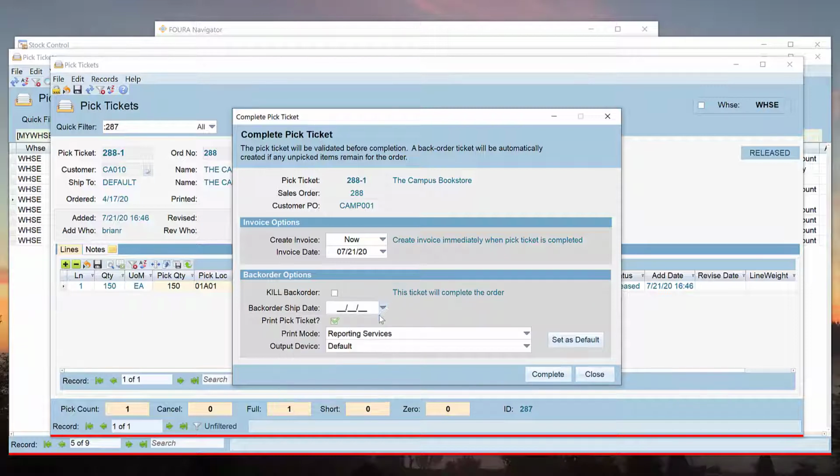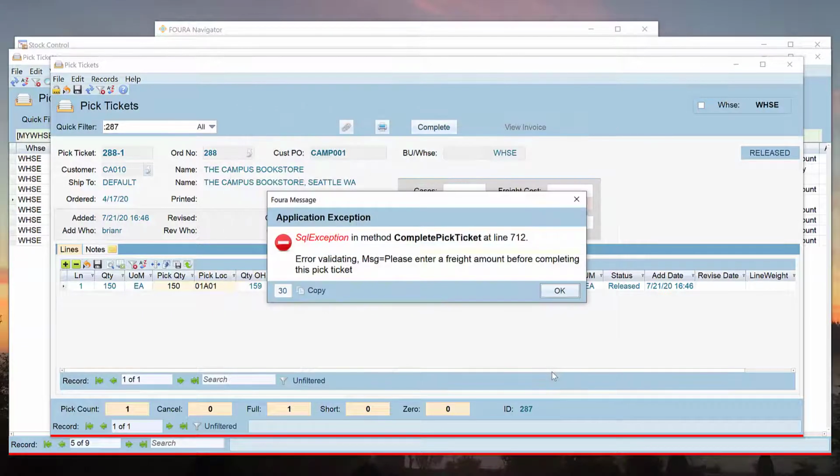The Print Pick Ticket checkbox defaults to a green checkbox. This will print out the next pick ticket if required. Otherwise, simply select your print mode and output device, and then select the Set as Default button. Now these will be your specific user preferences when processing pick tickets. Now we can select the Complete button.